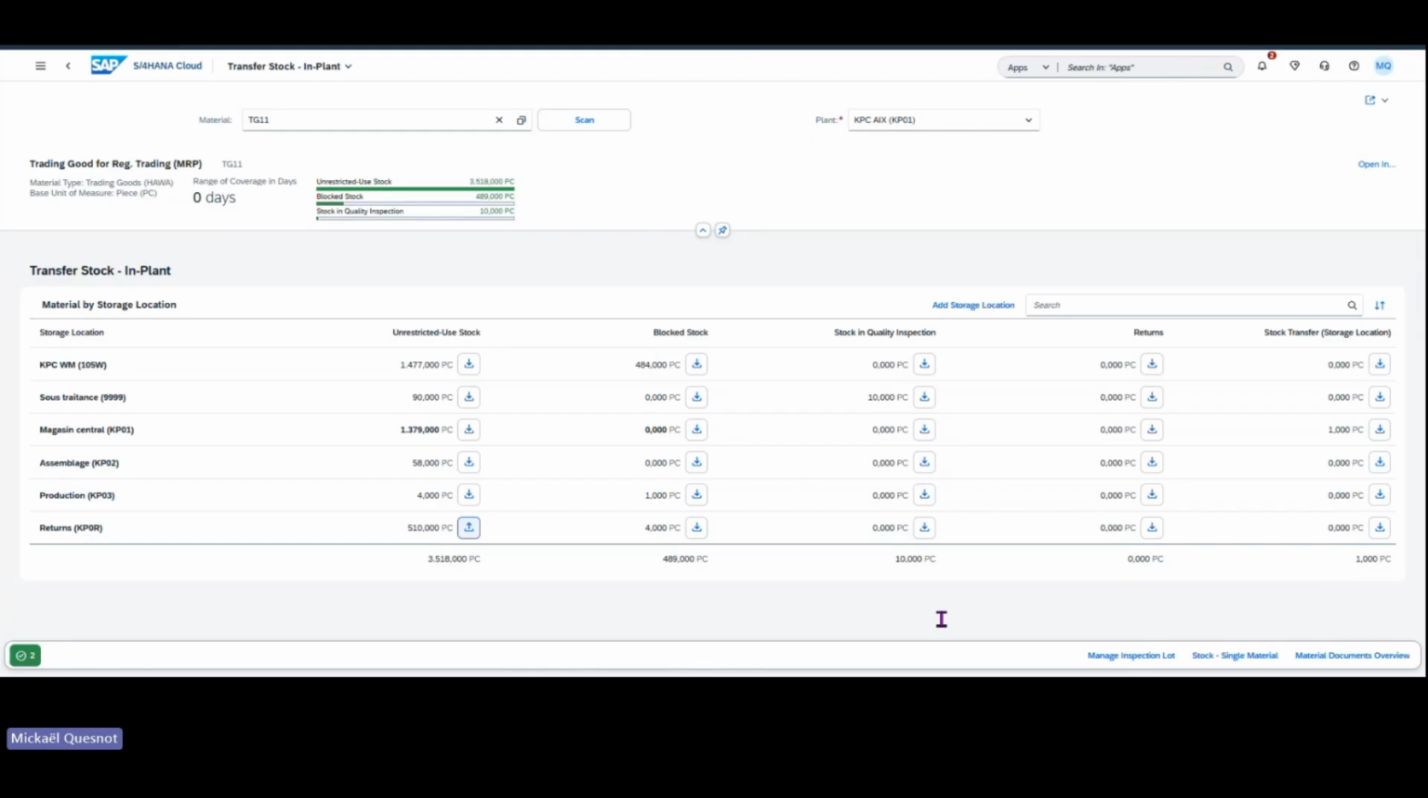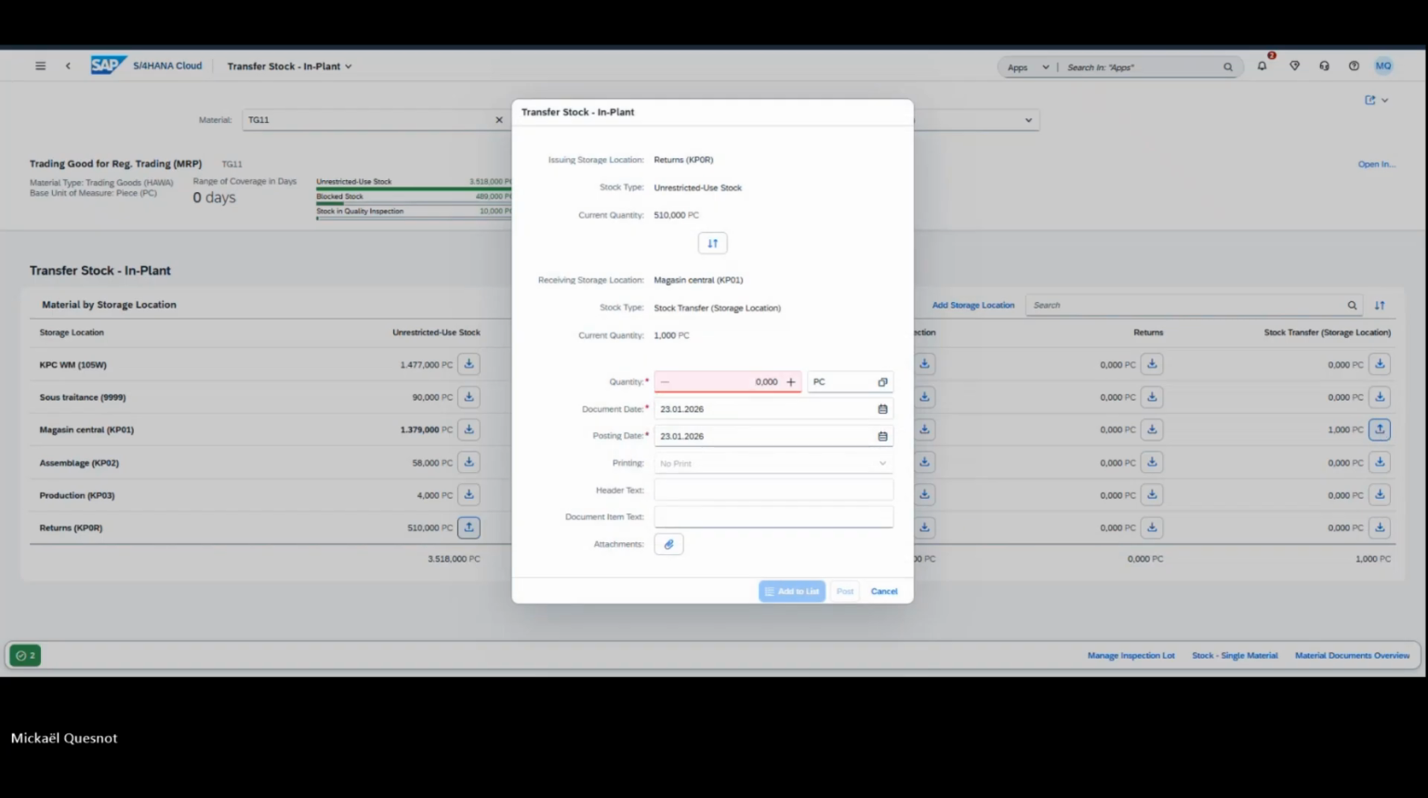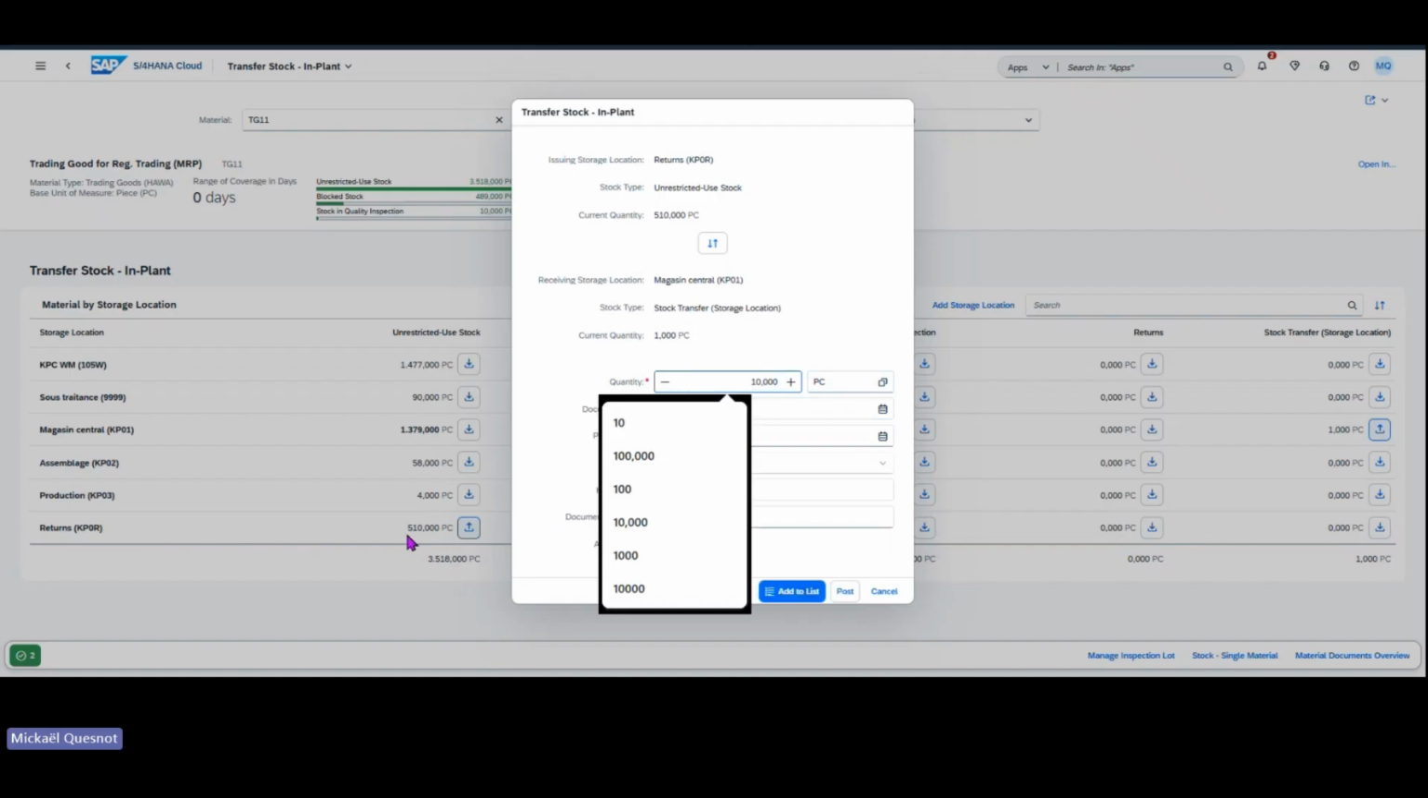Select the icon in the storage location that you want to transfer to, but in the column stock transfer. So identify the storage location, okay, and stock transfer. This column. A dialog box opens, storage location and stock type are selected according to your entry in the previous step. Enter the quantity that you want to transfer. 10 pieces. And I click on post.